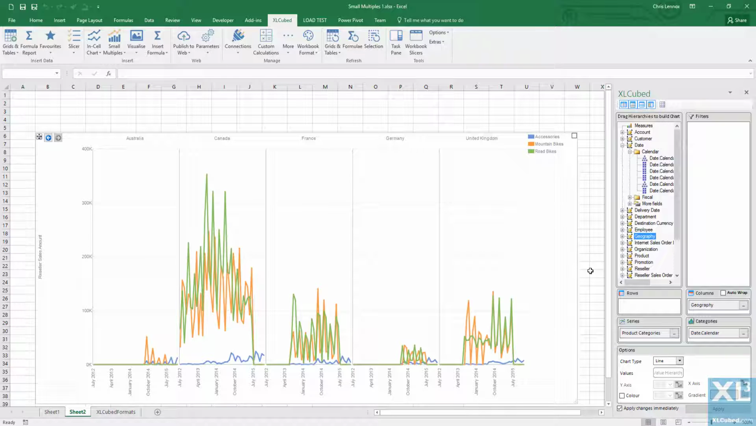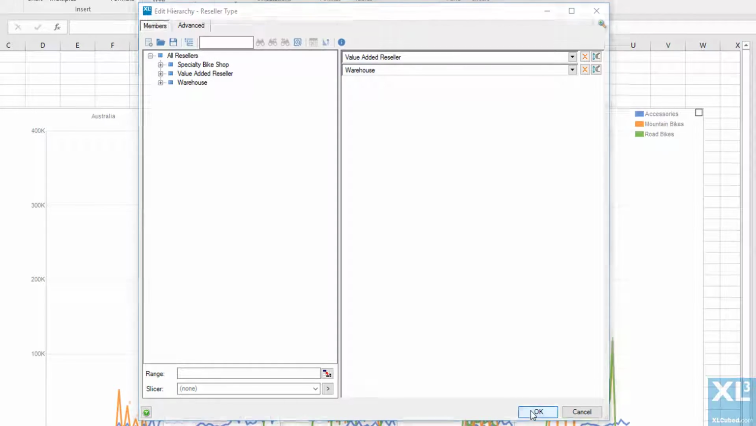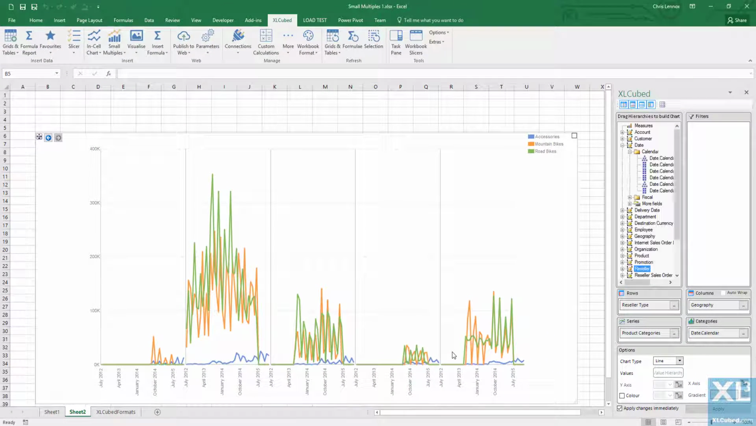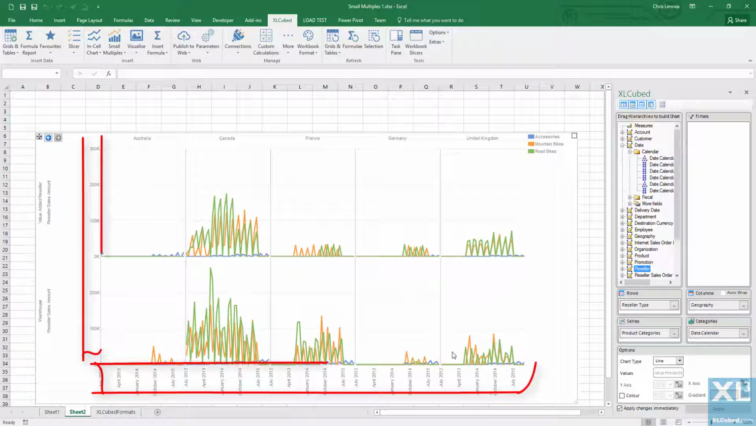Our final step will be to select the reseller type. So I'll move reseller into the rows area, and again with the member selector, choose the members that I want to see. Now my data has been broken down again, and we have two rows of charts. Each of these smaller charts represents the sales trends for any given reseller in any given country. Note that the scales on all the charts are shared, so we can easily compare between charts to see where the high and low volumes are.